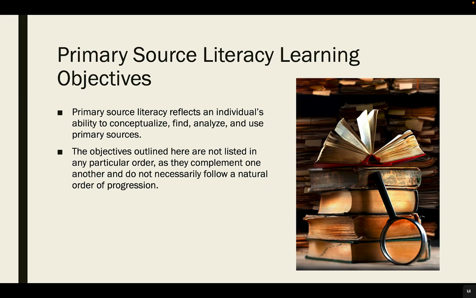Primary source literacy carries its own set of learning objectives, and primary source literacy generally is important because it reflects an individual's ability to conceptualize, find, analyze, and use primary sources in research. The objectives outlined here are not listed in any one particular order, as they do ultimately complement one another and do not necessarily follow a natural order of progression as skills are acquired.